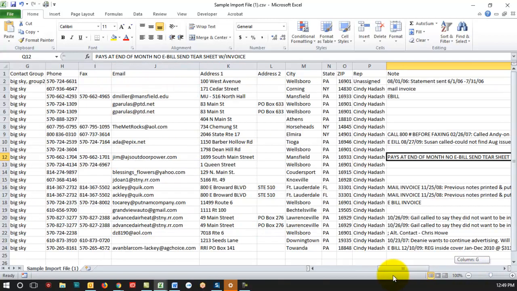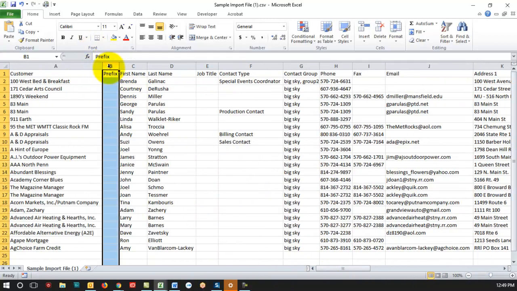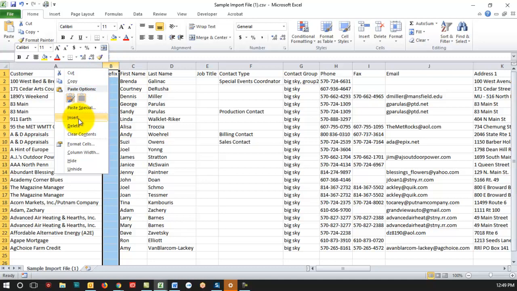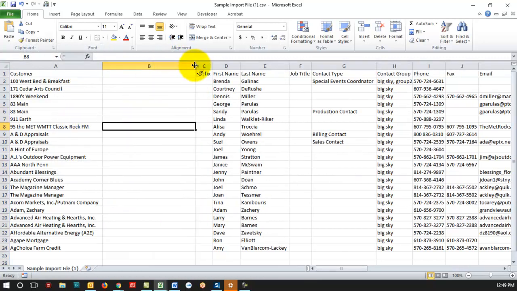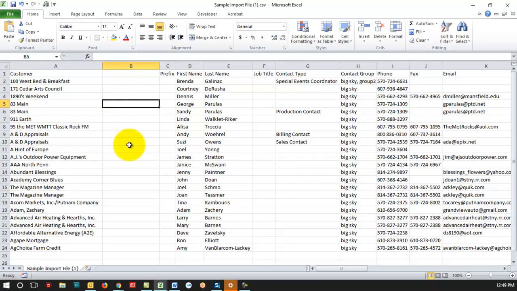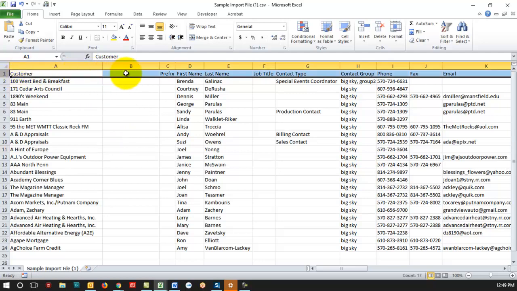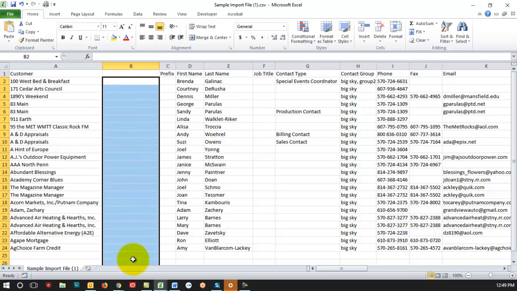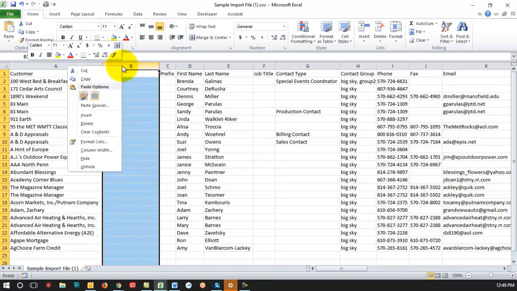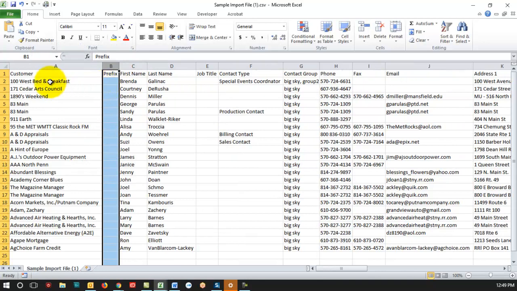Now in the import file, you cannot have any skipped rows or columns. So for example here, I've inserted a blank column. This would be considered a skipped column. There's no data header in row 1. These are your data field names. There's no data field name, nor is there any data in the entire column. So you want to make sure and get rid of any skipped columns or skipped rows.